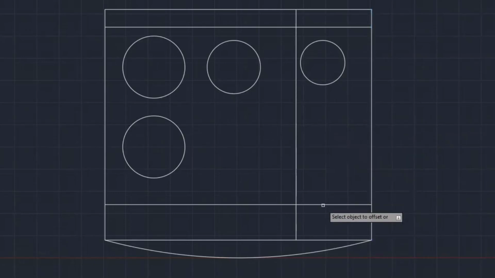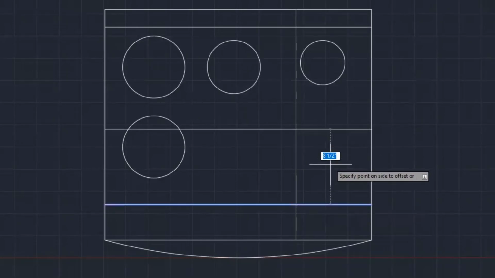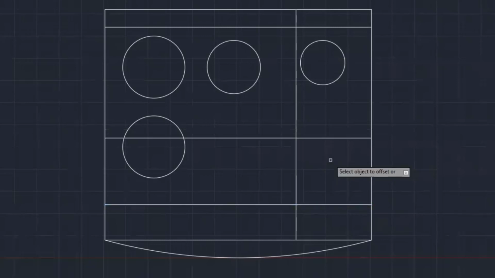And now I'm going to pick the horizontal line. I'm going to select it. And I'm going to put my cursor in the right direction, which is going to be up above. And I'm going to type in the distance because I don't want it to be 8.5. I want it to be 7.5. So I type 7.5 and enter. So this is the intersection where I want my final circle to be drawn. So now I enter to terminate that command.